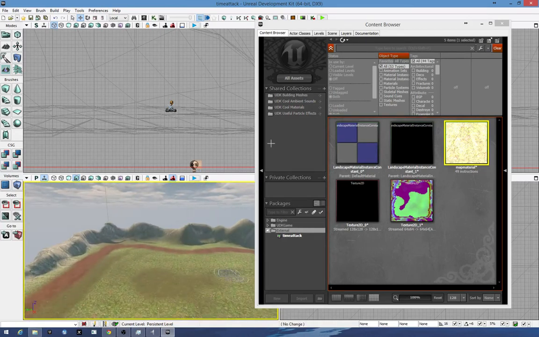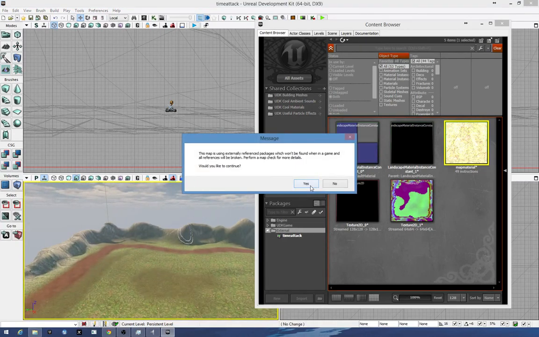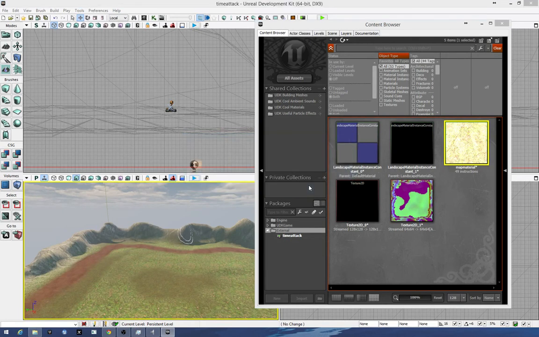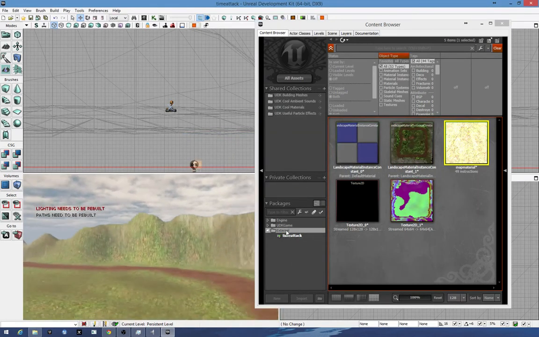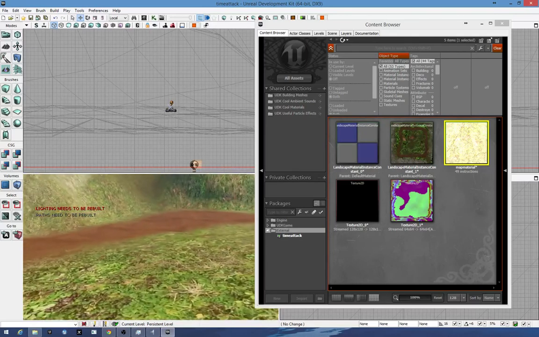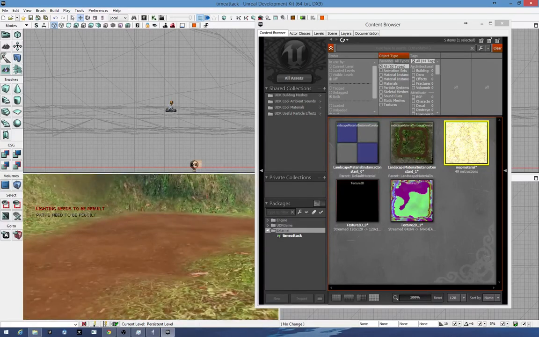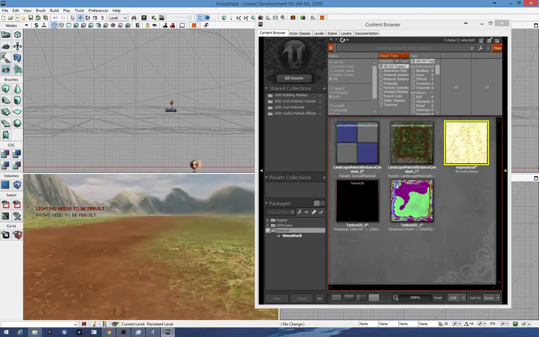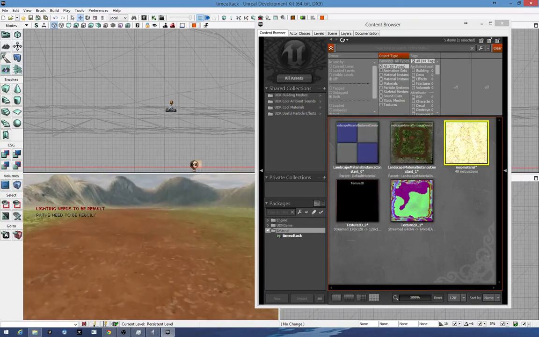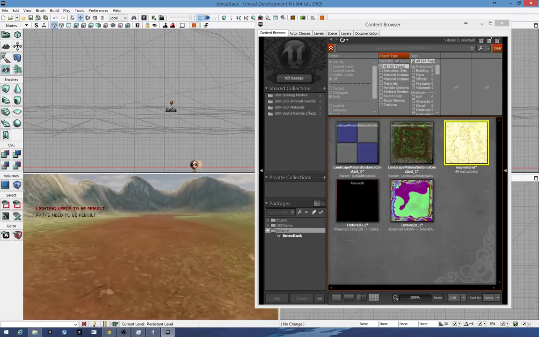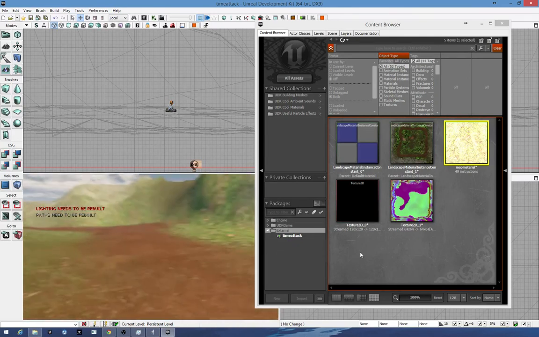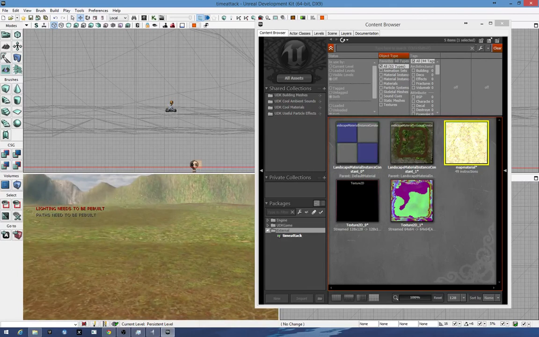Let's have a look at the final result. We click the play button. This map is using externally referenced packages which won't be found in a game, and all references will be broken. Perform a map check before. For more details, would you like to continue? Yes. And we are using external references. Okay. And I think my track needs smoothing a bit. Our car's going to bounce off these ridges all the way. In fact, that's what we need to test next, isn't it? Okay, so we'll do that next.